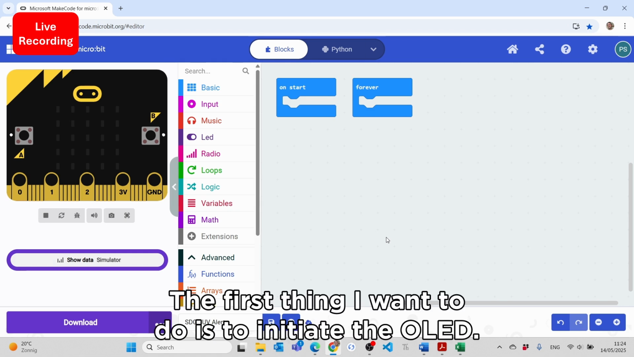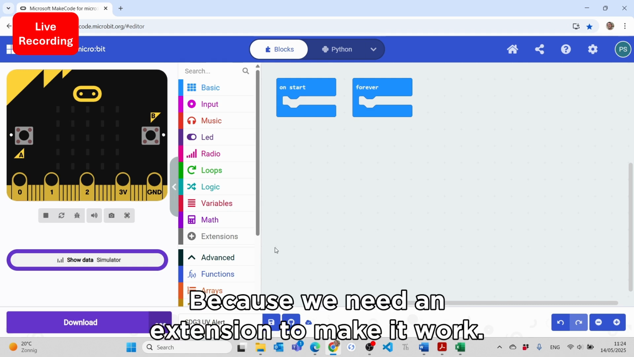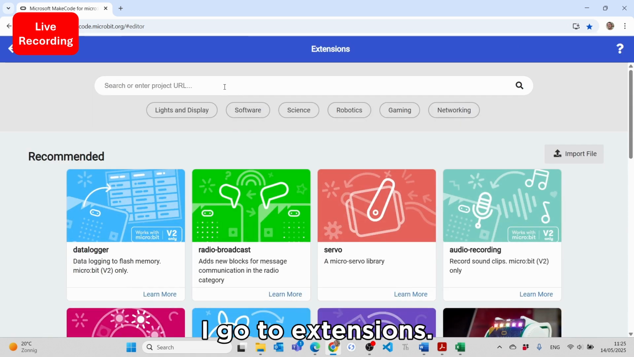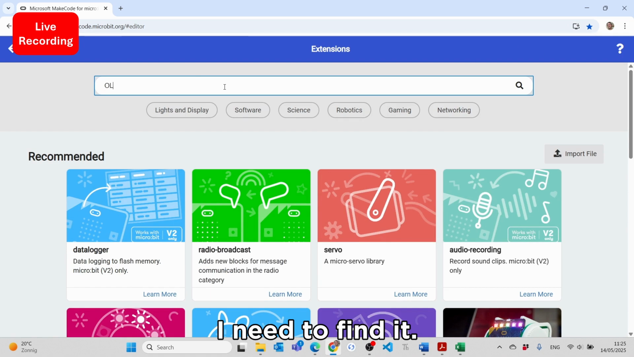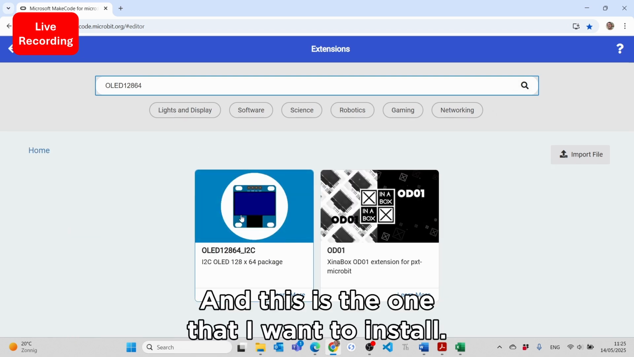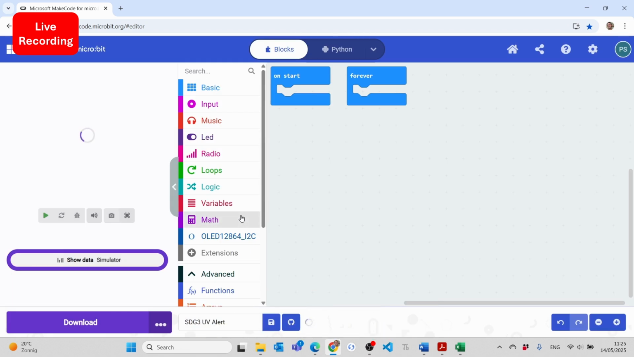The first thing I want to do is to initiate the OLED. Why? Because we need an extension to make that work, and I go to extensions. I need to find it, so I type OLED 12864, hit the magnifying glass, and this is the one that I want to install.